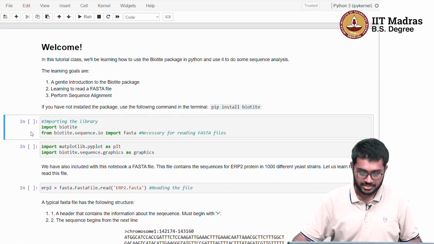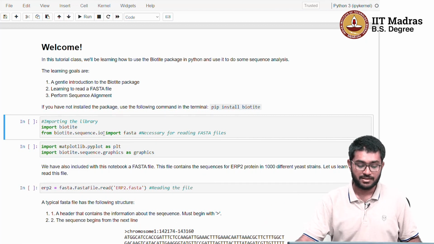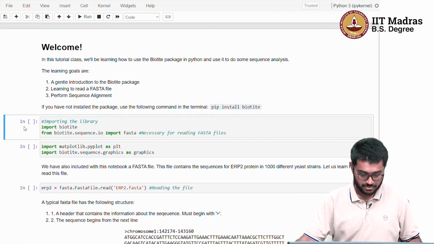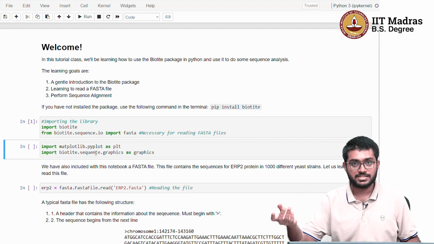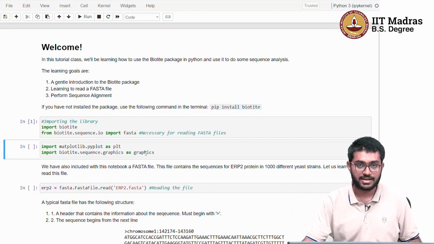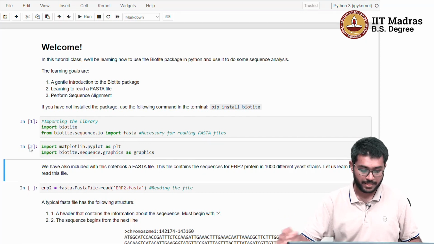We'll jump right away and import the library. We import biotite, and then from biotite.sequence.io, which is basically the input-output interface that will help us read the sequence files, we'll import those. Then I'll be importing some basic plotting libraries such as matplotlib. And to specifically plot these alignments, I'll be using a built-in graphics submodule in Biotite called biotite.sequence.graphics. So I'll import that as well.